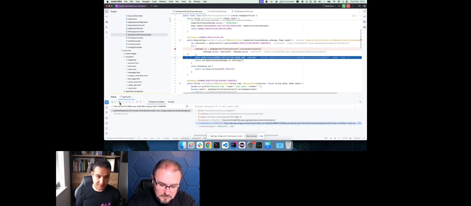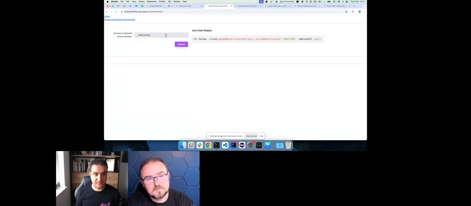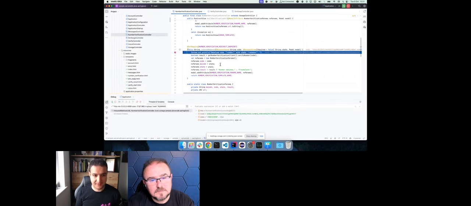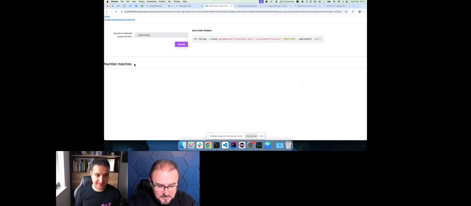I'm going to run through that, and you see it's going to redirect, and that's what it's doing in the background here. And now I forgot to put a breakpoint here. There we go, I caught it in time. So now it's coming back with this code and so on. It followed the redirect and came back with the code, and I'm just going to run through it, and it's going to say number matches.